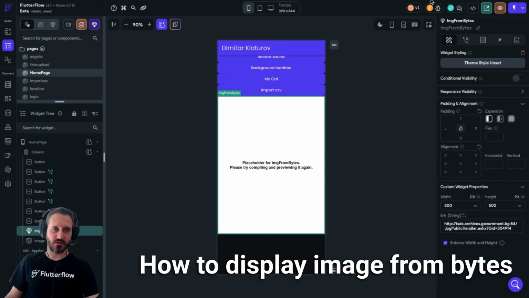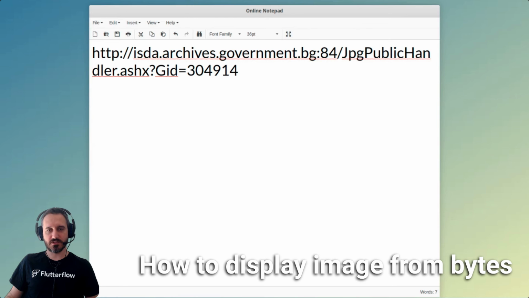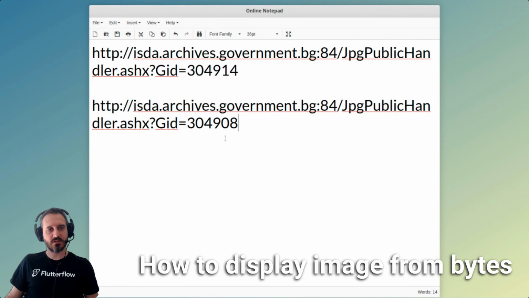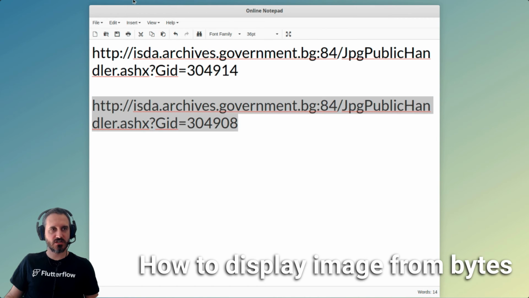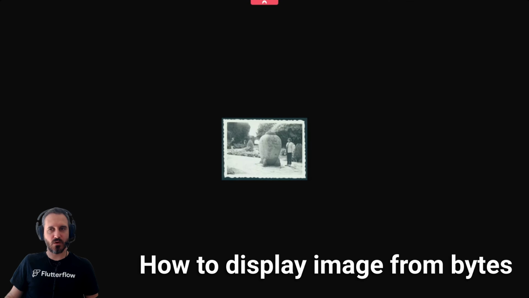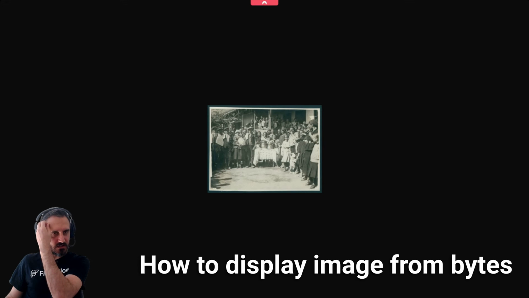Let's try with another one. So like I said, this is one image. This is the image that we were talking about. But if we change the ID or GID, we will actually get another image. So let me show you what I mean. This is the image that we just talked about. And then if I change the link to this link that I just showed you, we'll get this image.